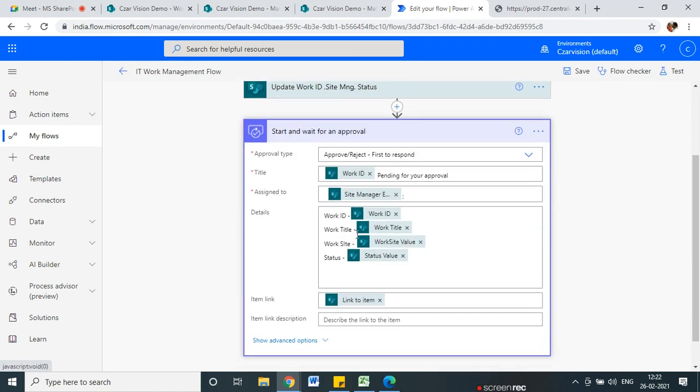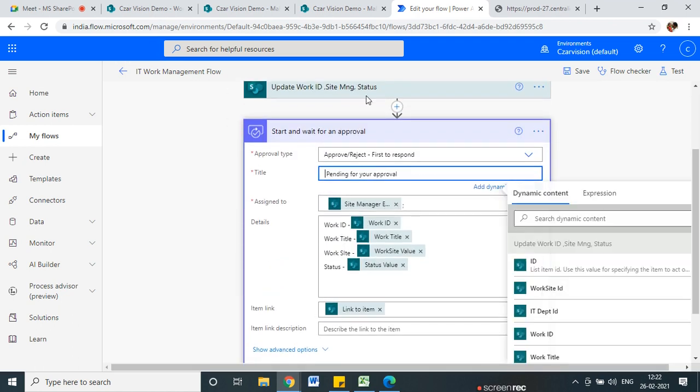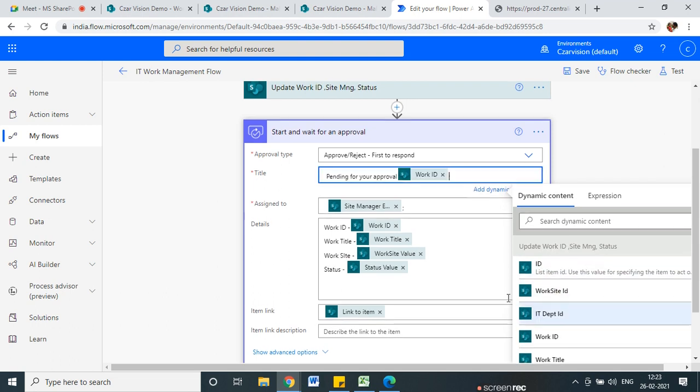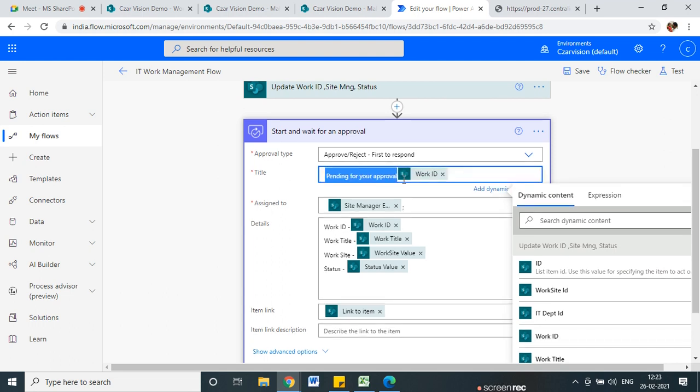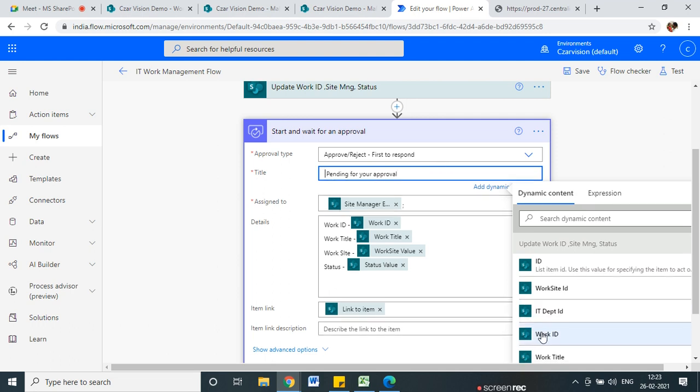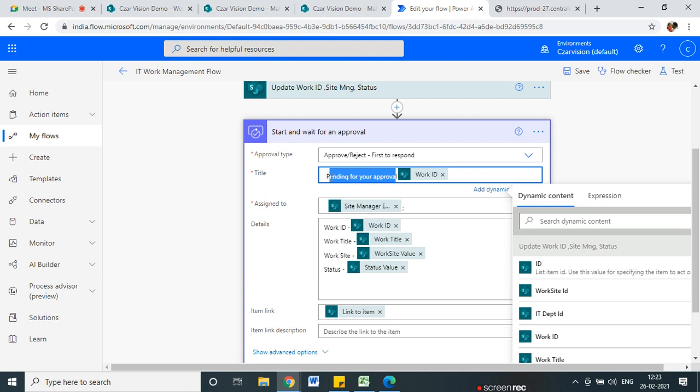So here I need to take work ID from this update work log. This update work ID and site manager work ID. Just a minute, just to copy. I'll put it here and say work ID. Okay, just a second. Okay, and put it here. Pending for approval. Pending for site manager.